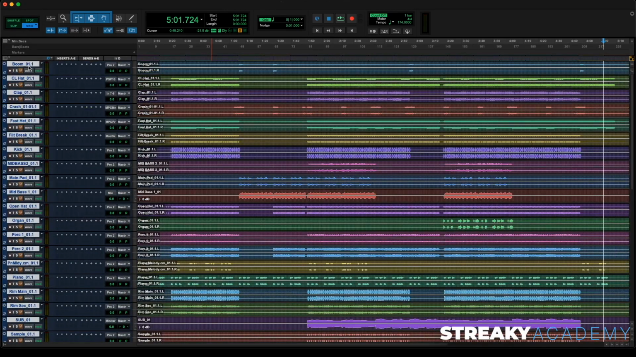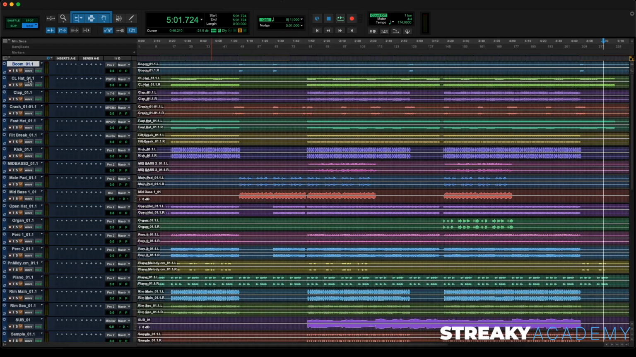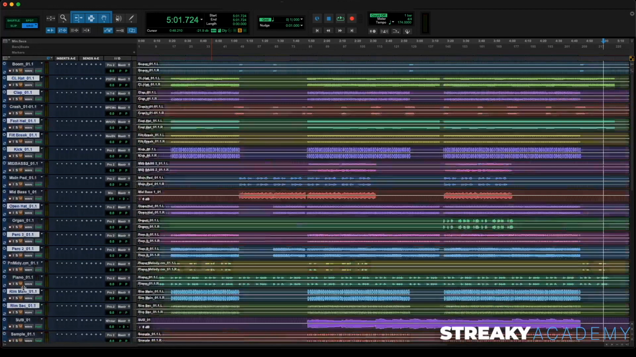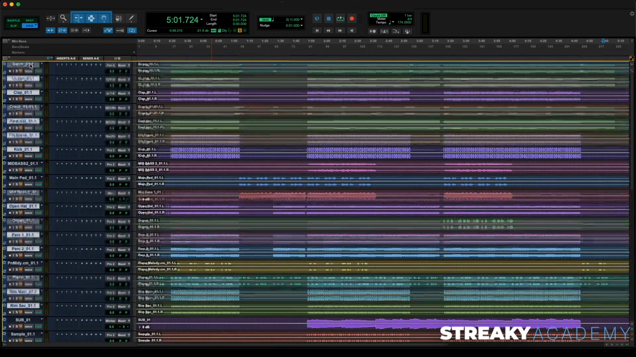Now it's time to put all elements in their own specific groups. So let's start with drums. First of all, we'll find the obvious ones. So claps, hats, fast hat, filtered break, kick, open hat, 2 percussion tracks, rims, snare top and snare bottom. That looks like the obvious ones. We'll drag those up to the top of the session.